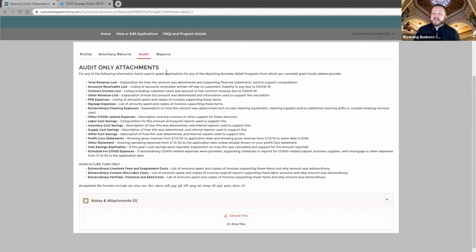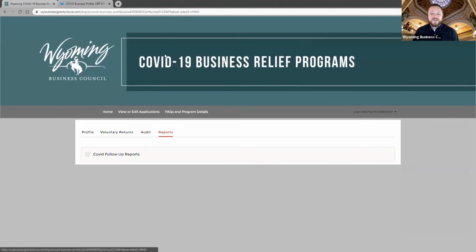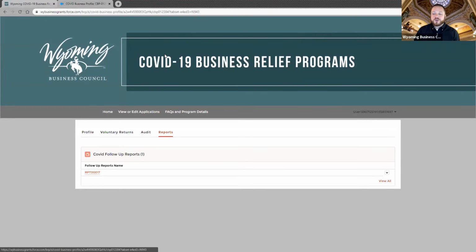The final section is the Reports tab, which is where you will find additional information related to your application and audit. As an example, applicants required to return funds as a result of their audit would see an invoice under this tab. Applicants returning funds or applicants selected for audit are encouraged to check this section regularly for updates and other important information.